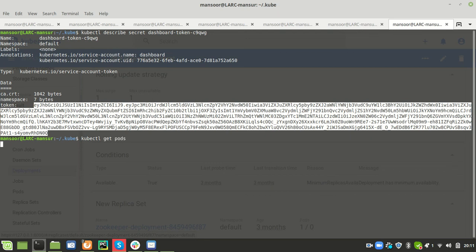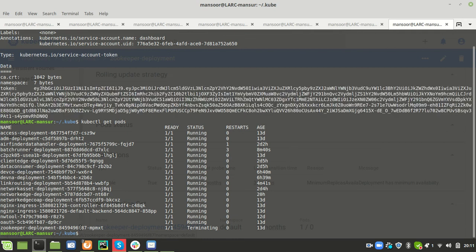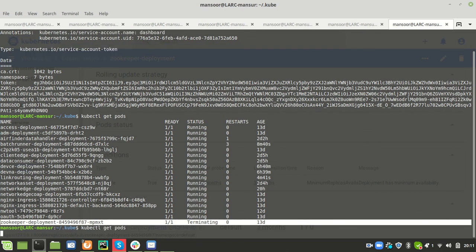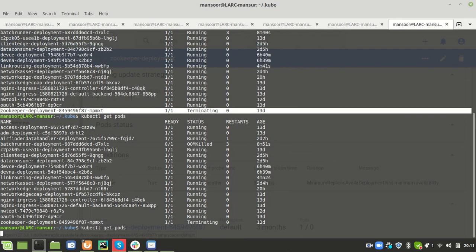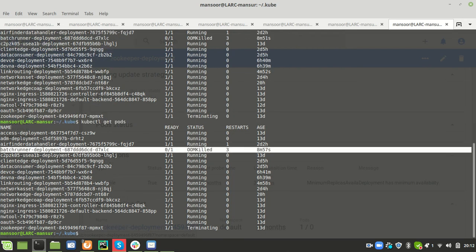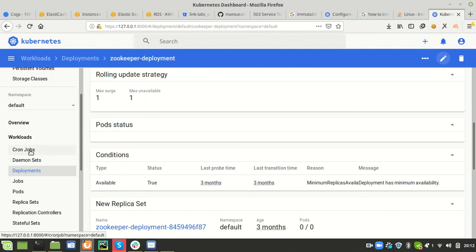If I say kubectl get pods, you are seeing that Zookeeper is terminating. If someone says that let it terminate first, once it got terminated, okay, one more case arises over here. We saw that this particular container was deleted due to OOM killed. In that case, you can increase the RAM from UI, but this is temporary. When the container gets redeployed, it will vanish.